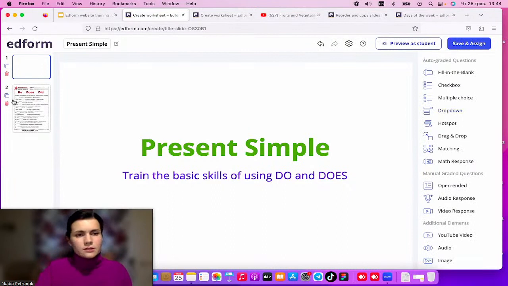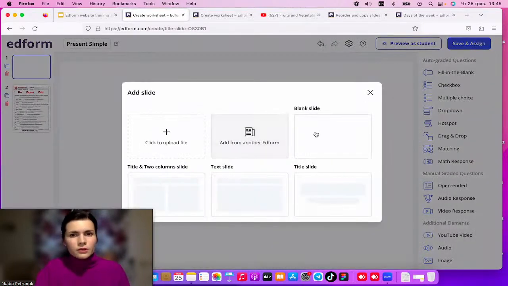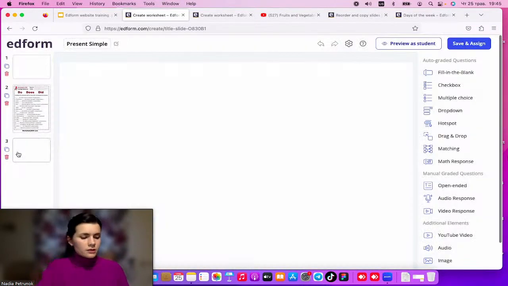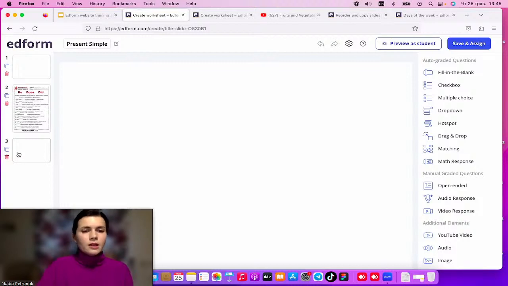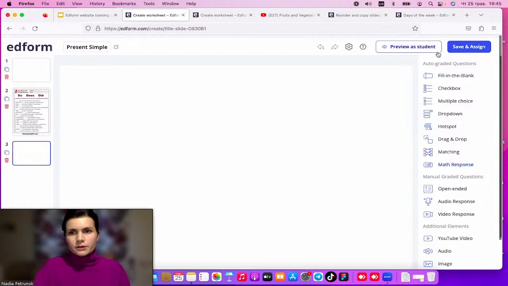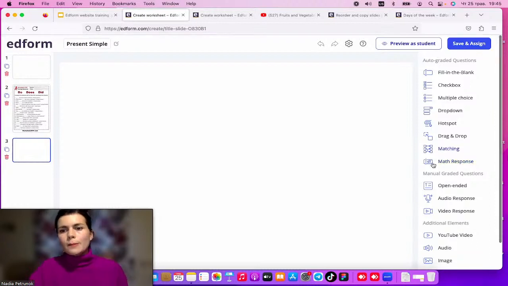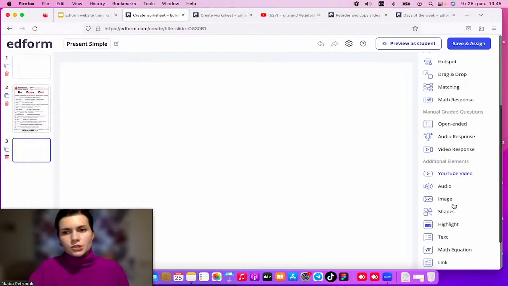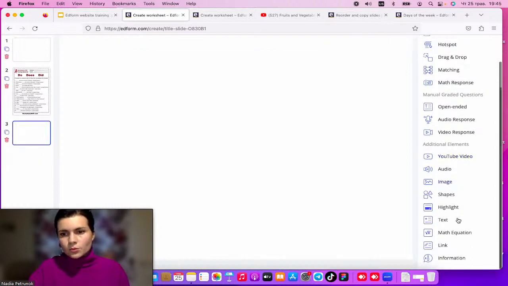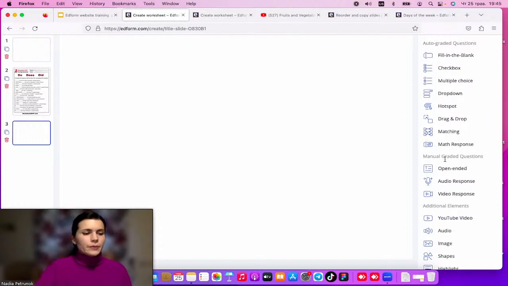After we added this slide from the previously used one, so from our personal library, we might add another slide, and this will be the blank slide. For example, for us to use as many interesting options as we can, for me to show you all this EDFORM toolbar. We have these auto-graded questions, manually graded questions, and additional elements. The text element, which we discussed before, is in additional elements. So we can see here.